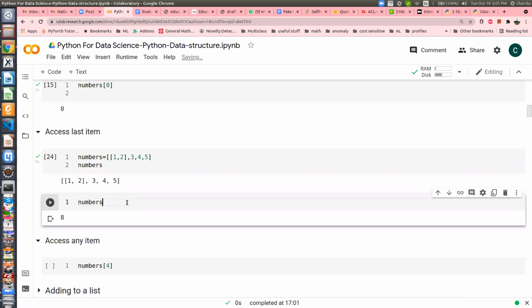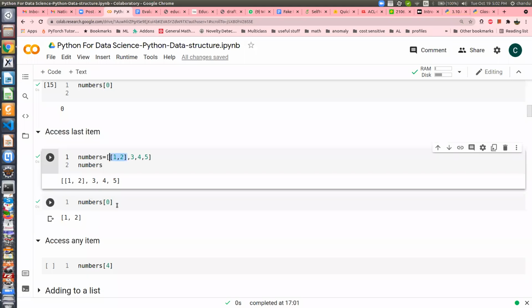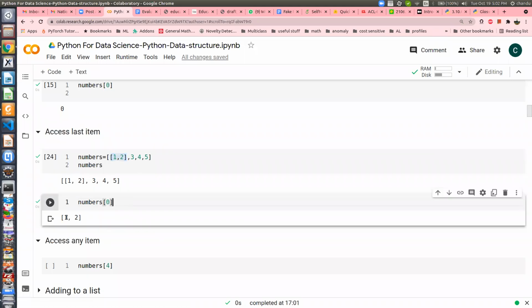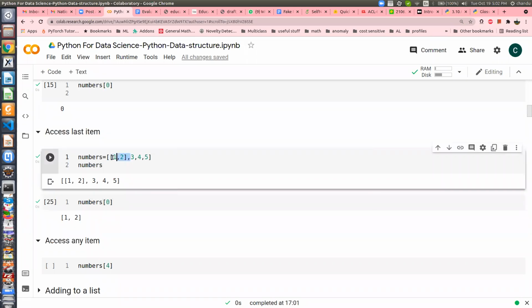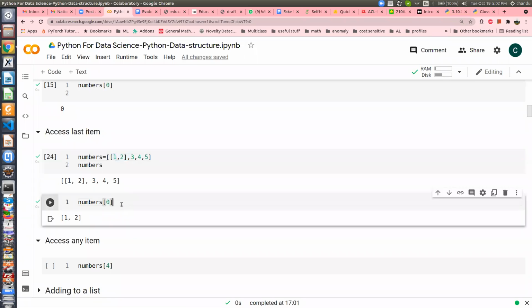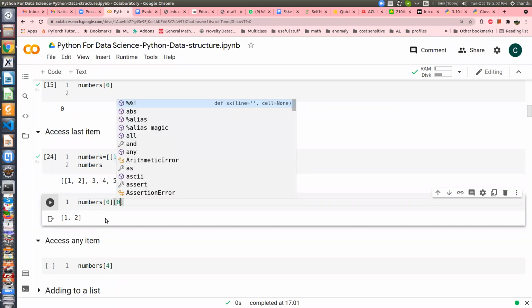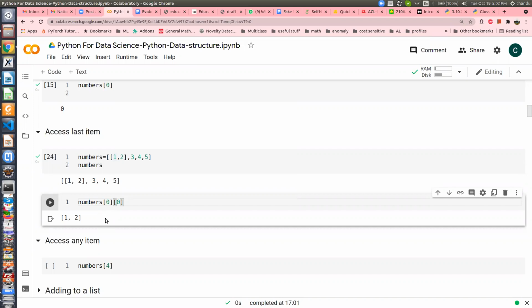It's a nested list because it contains a list of lists. So let us say I want to access the first item. The first item is 1 and 2. Now I want to access an item which is inside this inner list. Remember, this is my inner list. How to do that? If I access the first item, I get 1 and 2. If I put another bracket, that means I will get hold of the inner list and it will return 1.